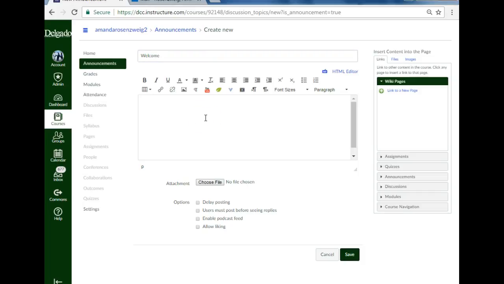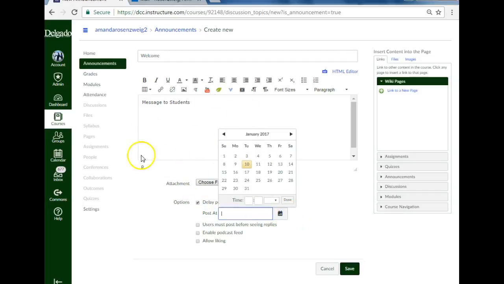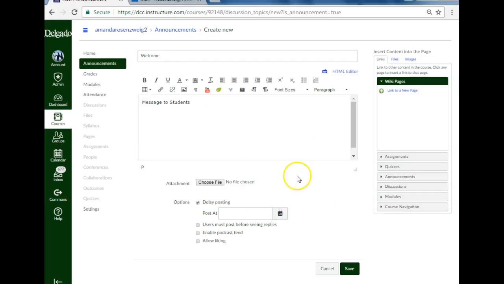Do y'all recognize this text editor box? You can make your announcement really fancy if you want. So you'll just say something to the students. You can add files. If you're really on top of your game, you can write all your announcements for the semester and just delay the posting. So I can write an announcement maybe on a Sunday because I have lots of free time, to be released on a Tuesday. I would just say delay posting, and I would pick the time and the date I want it released. So you can really get down to the nitty-gritty levels here.